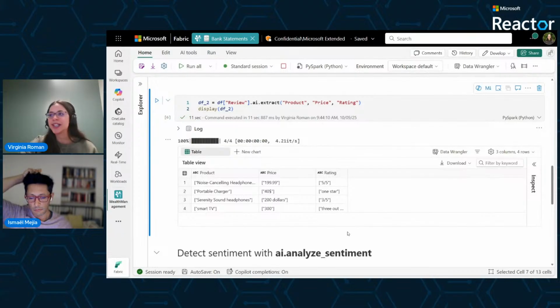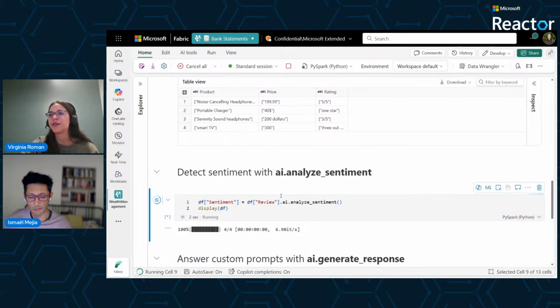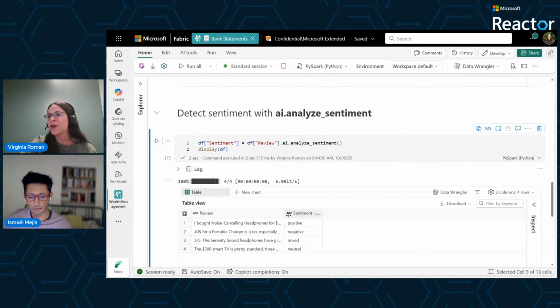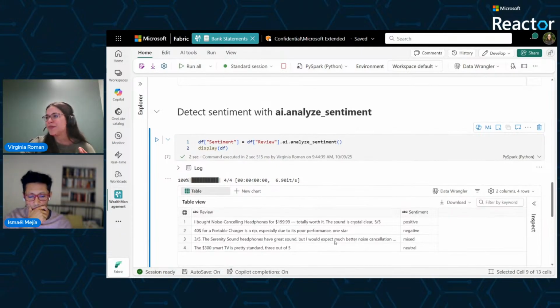So next, I want to analyze the sentiment to see how the customers are feeling about all the different products. So I'm going to call the AI.analyze sentiment function on the review column, and I can see that for the first review that said totally worth it, the sound is crystal clear, that marked it as a positive review. For one where the user thought it was a ripoff and had poor performance, it was evaluated as negative. This one says it has great sound, but not so good noise cancellation, so it evaluated as a mixed review. And the last one, that called the TV pretty standard, it was marked as a neutral review.